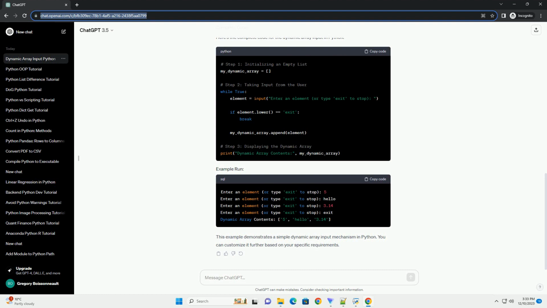For example, now, let's take input from the user to populate the dynamic array. We'll use a loop to repeatedly take input until the user decides to stop. For example, this loop will keep asking the user to enter elements and add them to the dynamic array. If the user enters exit, the loop will break, and the input process will stop. Once the user has finished entering elements, you can display the contents of the dynamic array.